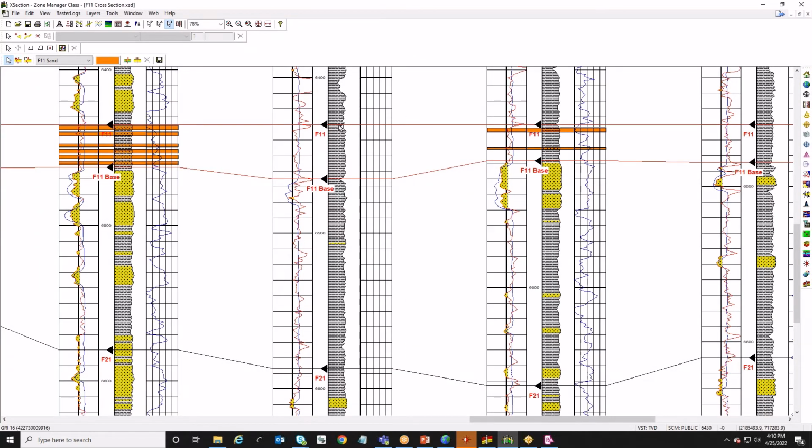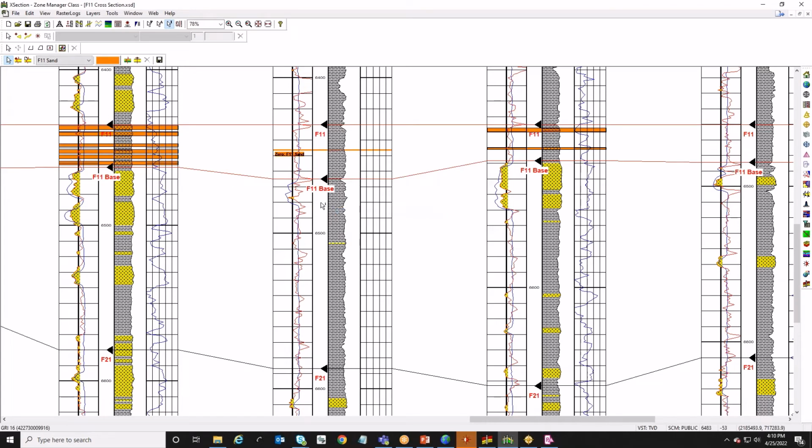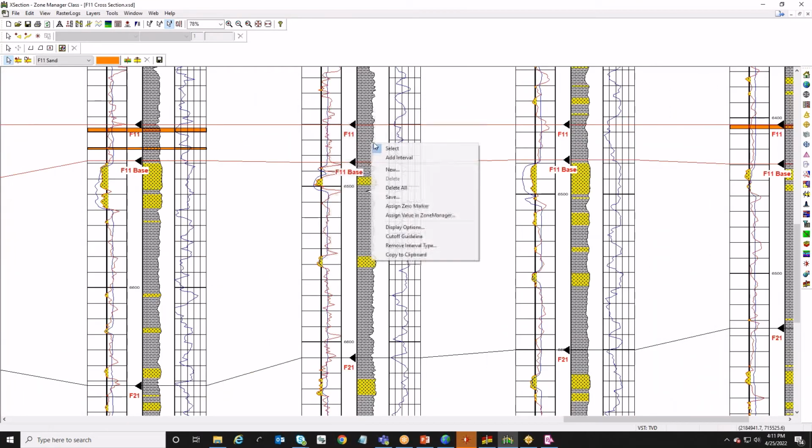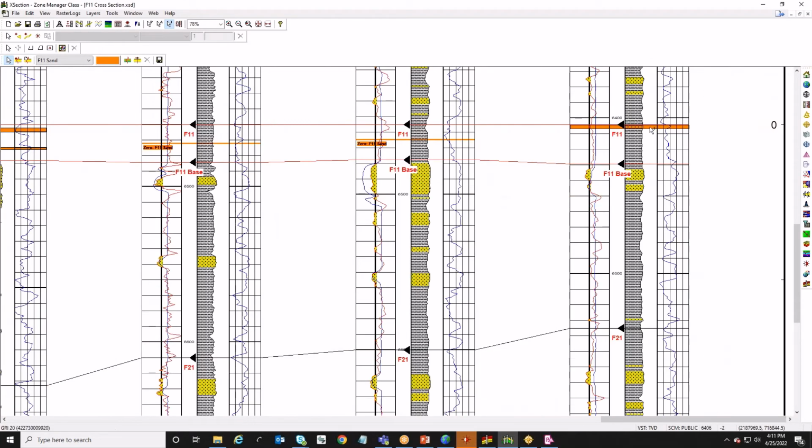So if I right-click in this well in between the F11 and the F11 base, I can indicate a 0 marker. So that way I know that this has 0 net feet of sand within that F11 zone. So when I save that, I'll have a 0 value there as opposed to a blank. That way I know, in fact, that no, that's not a well that I missed. That's just a well that doesn't have any data. And I'll put that for a couple of these other wells. And everything else should be picked.